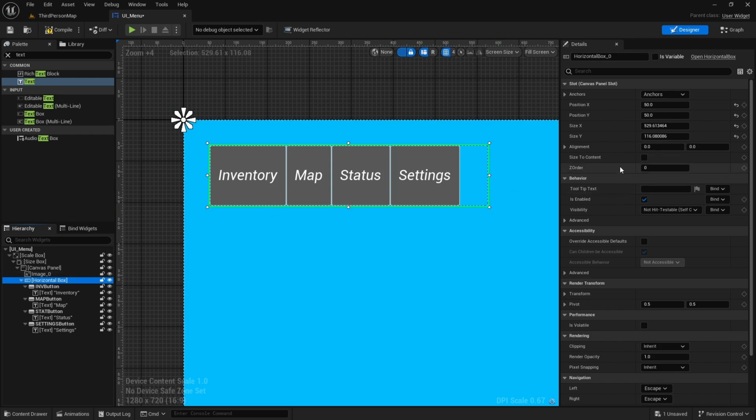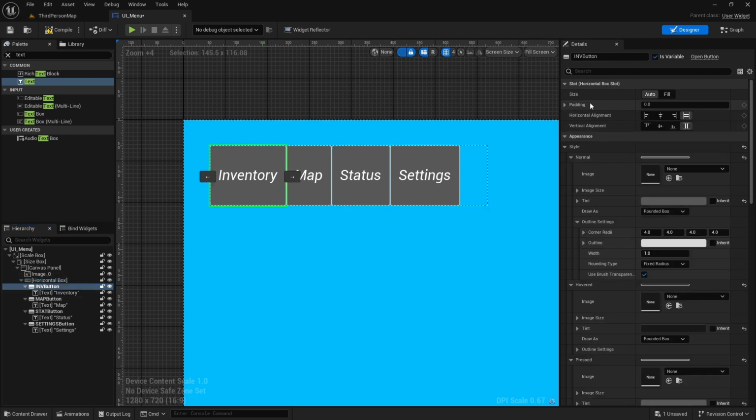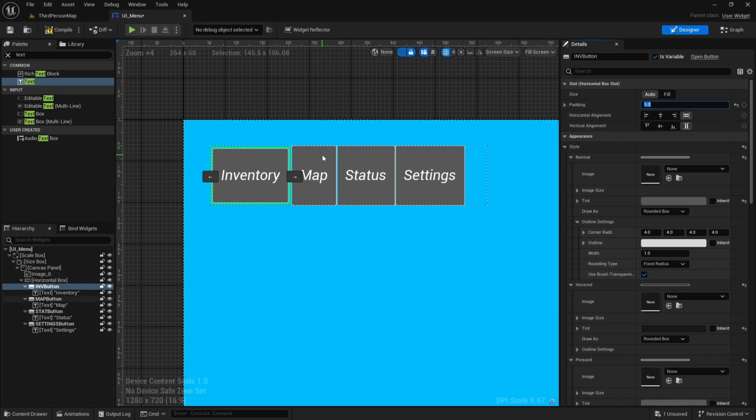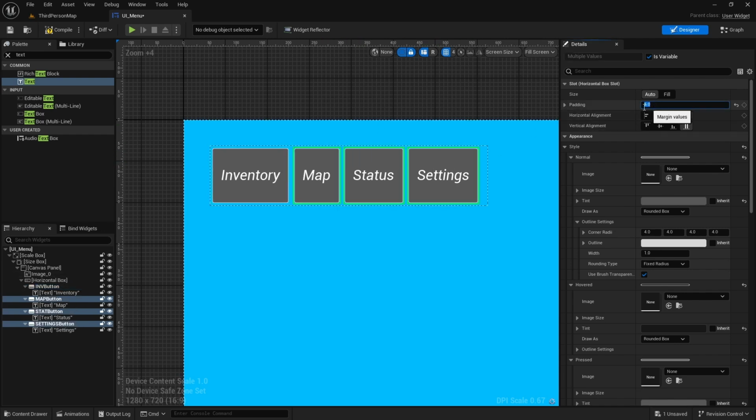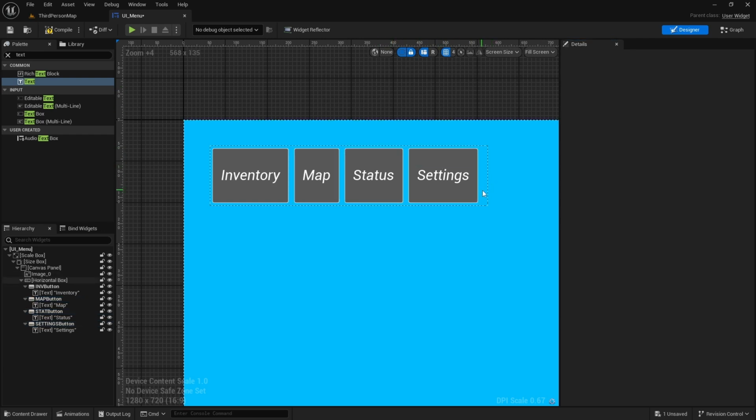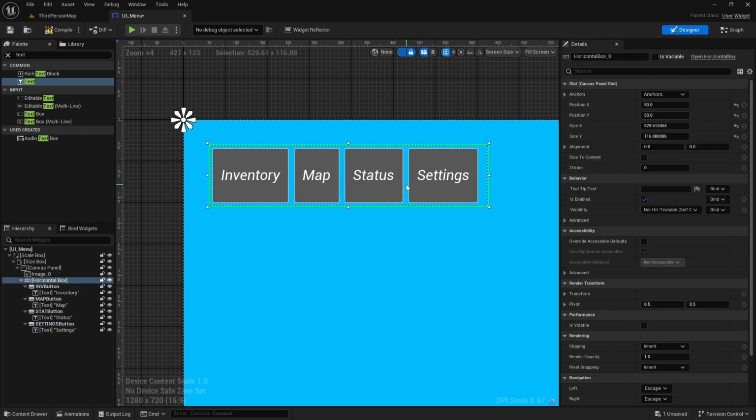We can also add some padding. Well, I thought you could. We'll just add the padding on the button. So we'll just put 5. We can control select all of them and adjust them all at the same time. We'll just add 5 to all of them there. I thought you could do it on the horizontal box for the children of it, but I guess not.